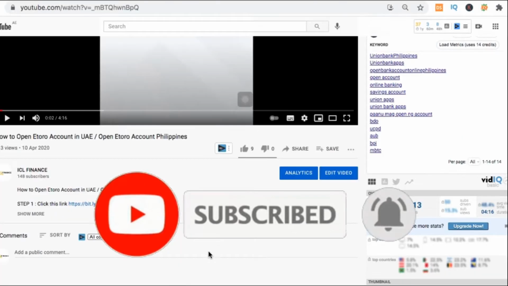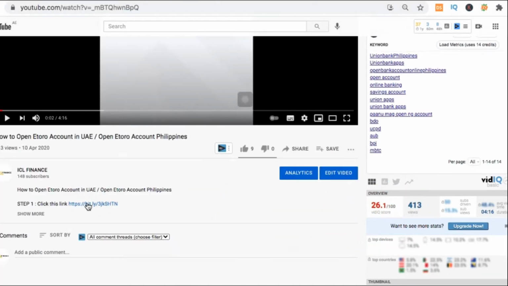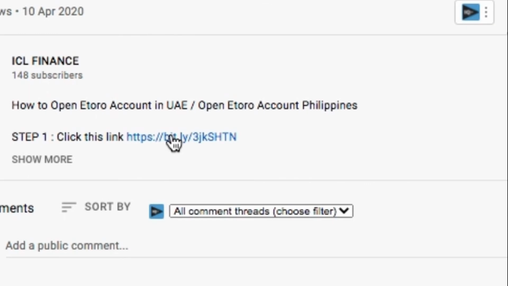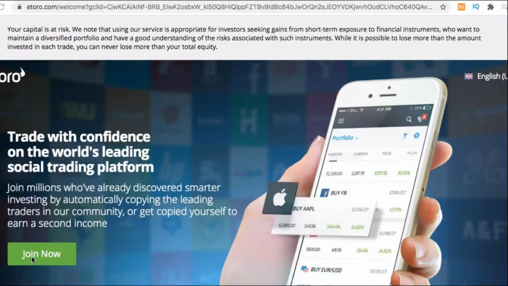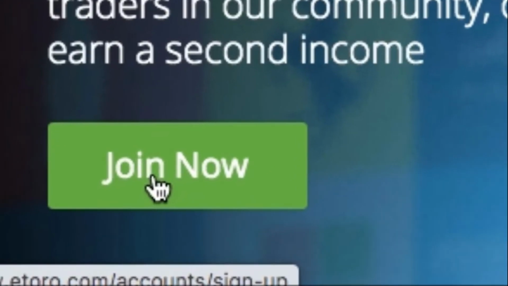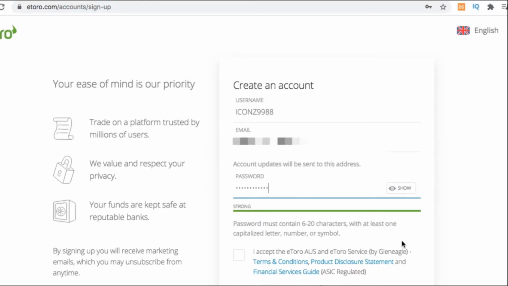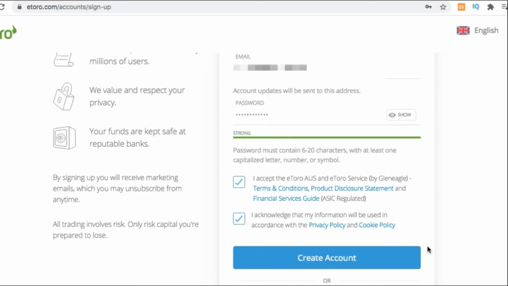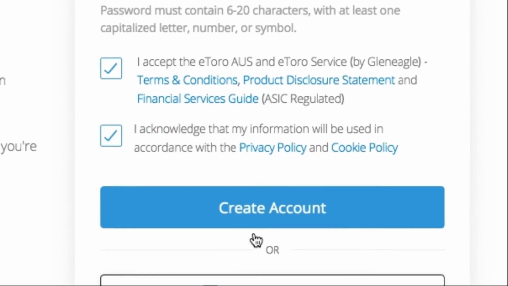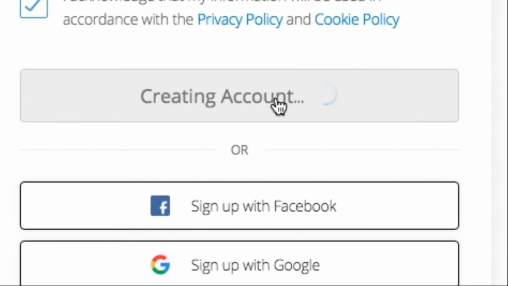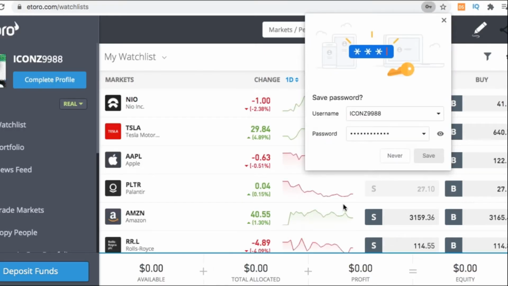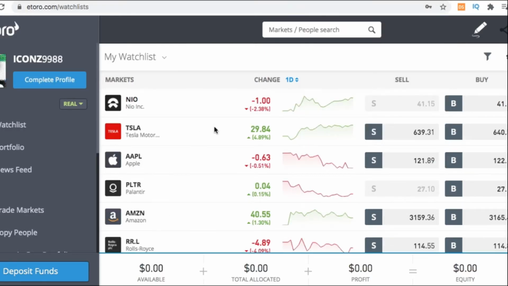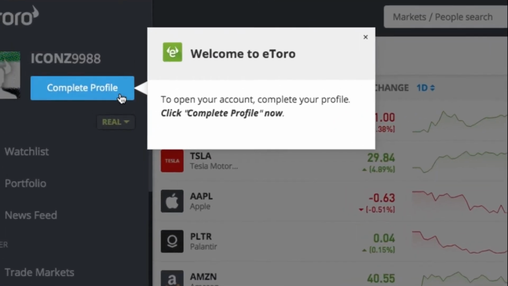Step number 1, go to the description and click the link. Then click join now. Enter your desired username, email, and password. Then create account. You will be redirected to the platform. On the left side next to your username, click complete profile.